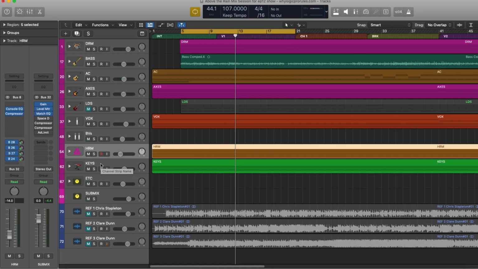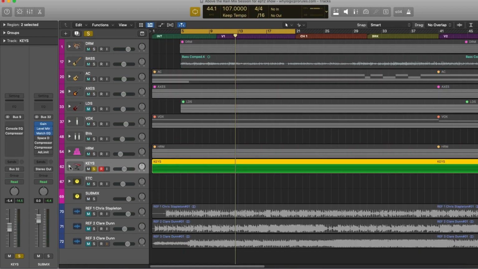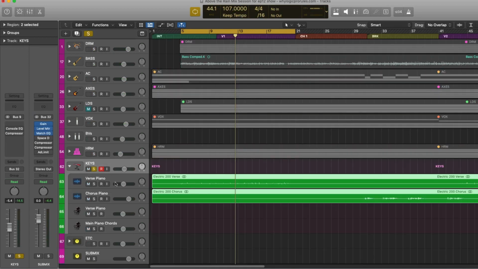All right. And the keyboards from a couple of episodes ago. Very simple, just the two parts that were recorded in that episode, and they required very, very little effects. This piano sounded almost perfect right out of the box, but here is the dry sound with no effects.